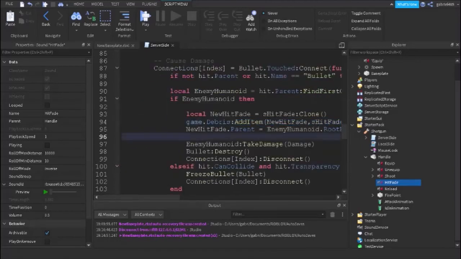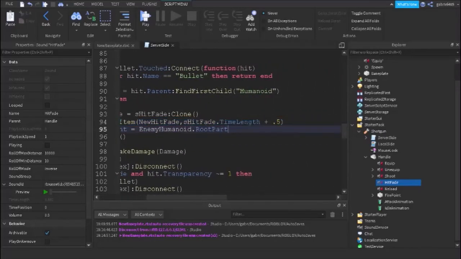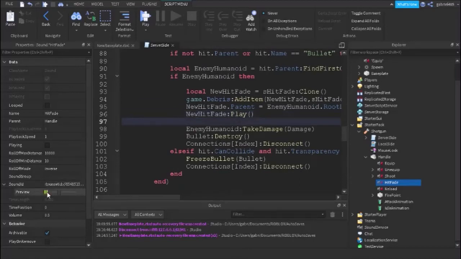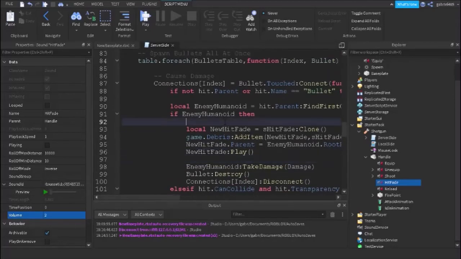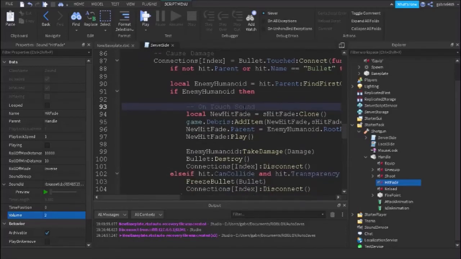And now we have to actually play the sound once it's inside of the new character. So we do new hit fade play, and then automatically this is going to remove it from the player after it plays the sound. Okay, so that sounds pretty cool. That's our hit fade. I want to make it louder. Ooh, yo, that sounds devastating. So hit fade, on touch sound. That's basically what it is. That's our on touch sound.